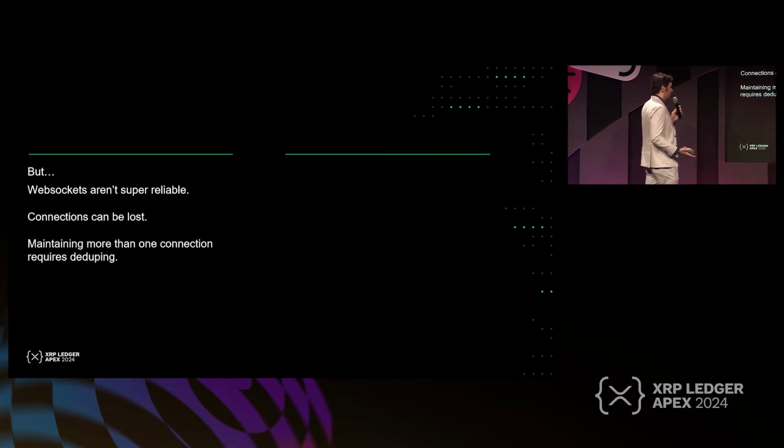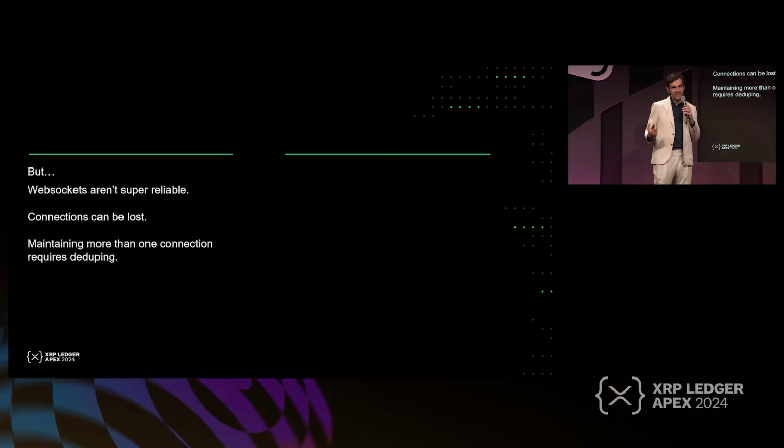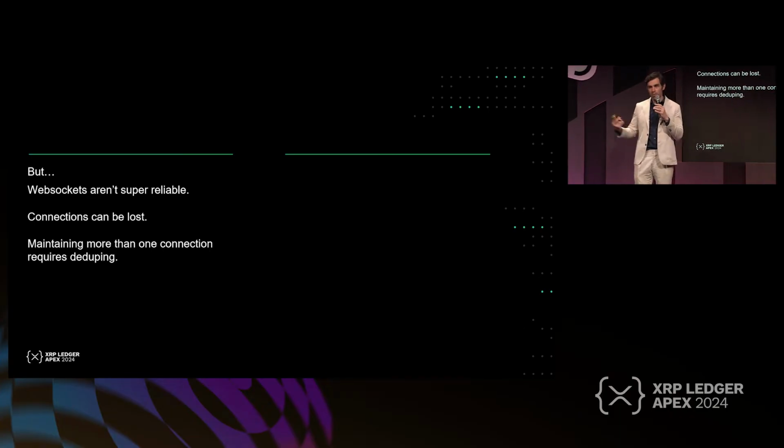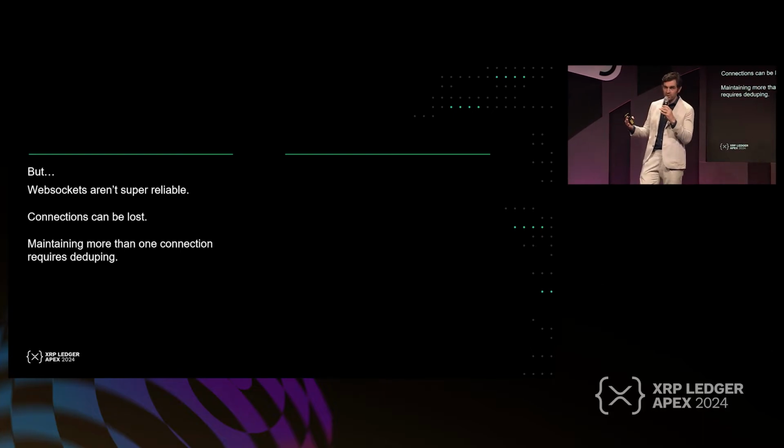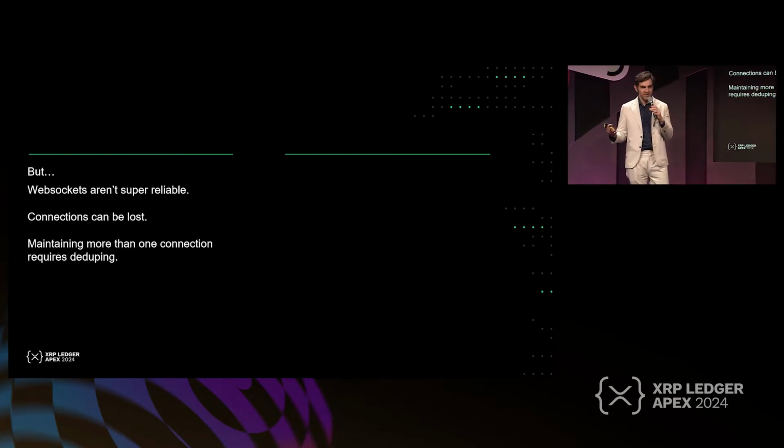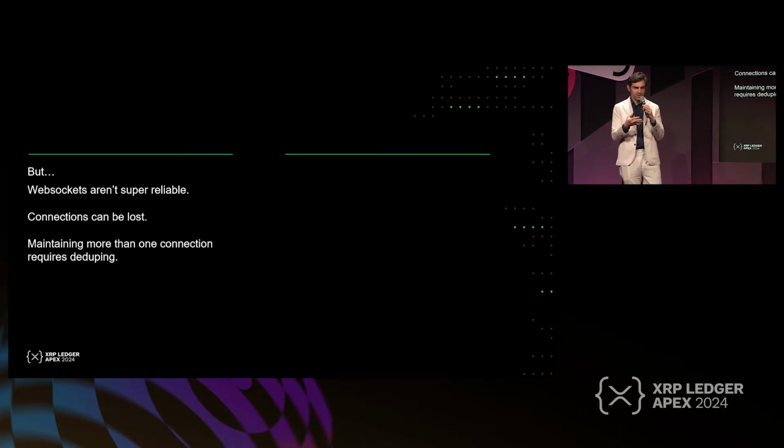Maintaining more than one connection means you're deduping data. Both connections are going to get the same stream of data coming back if you're subscribing to closed ledger events, which means you don't want to necessarily process those multiple times. So you're going to want to have something that's going to condense those down into one single source of truth for other people to consume.